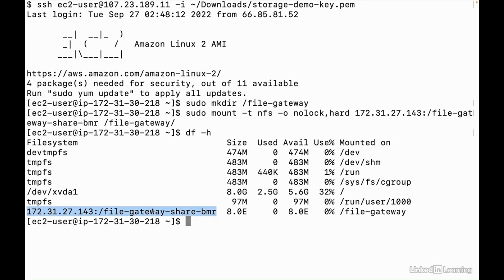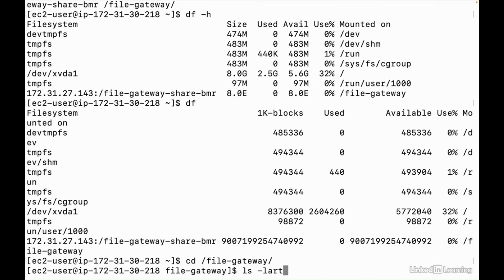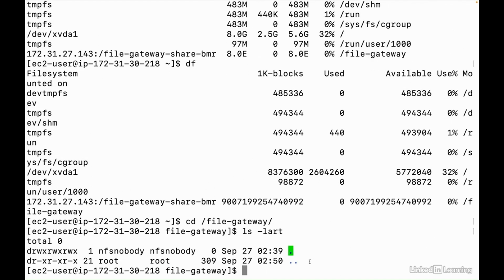In fact, you can even see the name of the S3 bucket that backs up the storage. Much like with EFS, we see storage space looks extremely large, like 8 exabytes, and if we take off the -h, we'll see an even larger number that struggles to fit on the screen, honestly. Alright, so now we can move into the File Gateway folder. And we can see that we have mounted the file system.